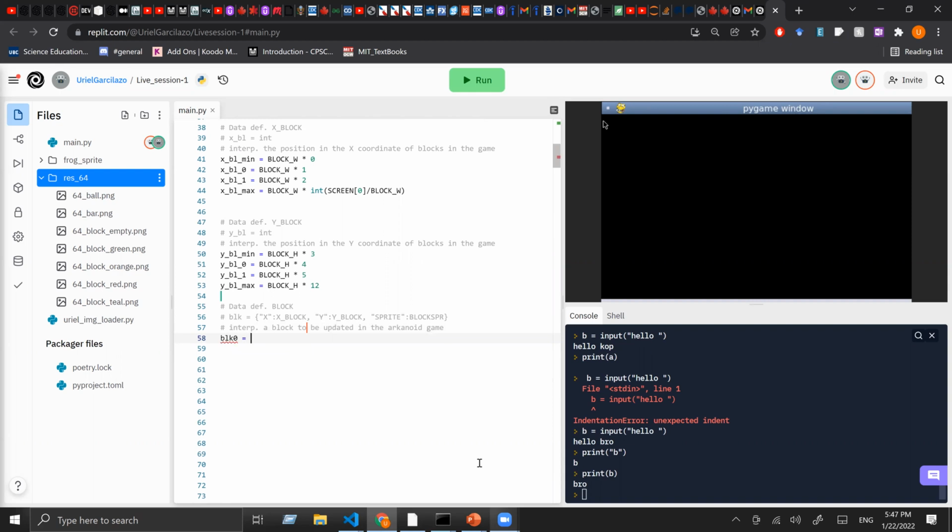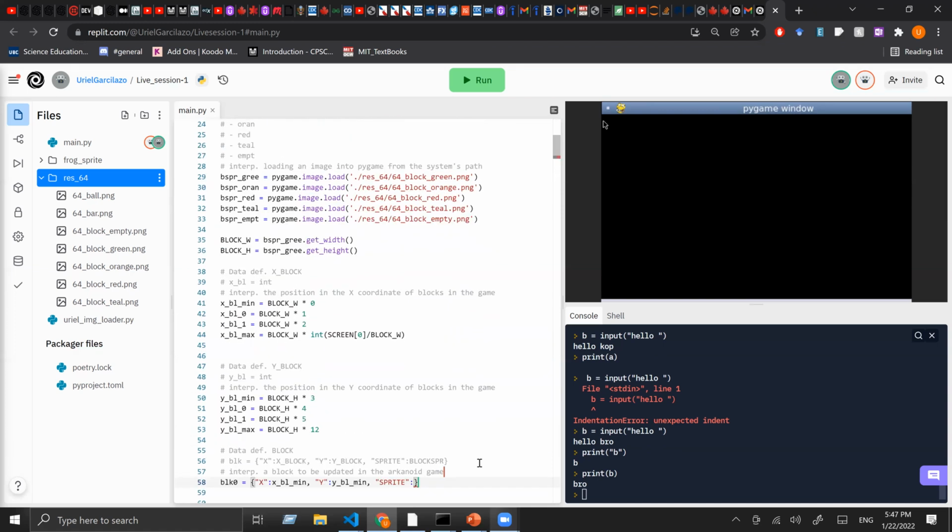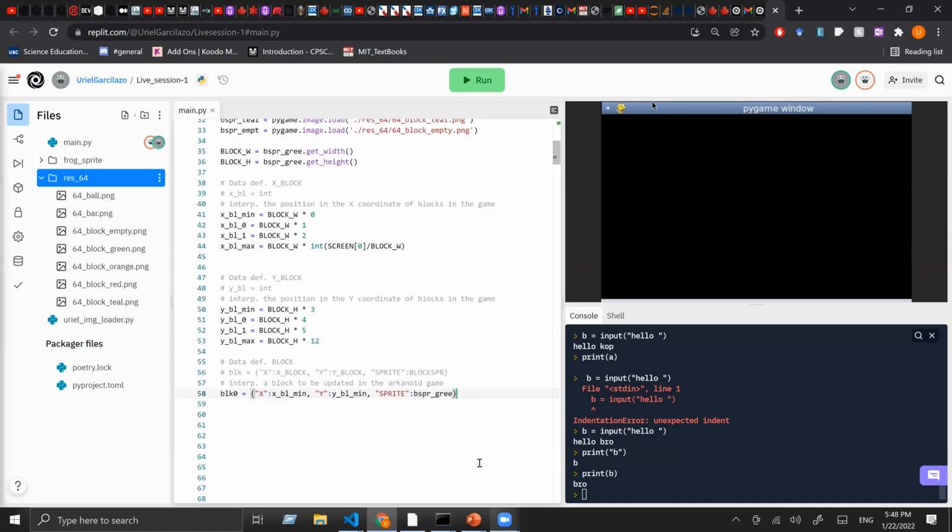BLK 0 equals a dictionary. So I'm just going to copy what I have up there, paste it there. And I'm going to say, well, this is going to be equal to XBL minimum. Okay, it's going to be sitting right at the very left. And for Y, I'm going to put it right at the very top. I'm going to say YBL minimum. And the sprite is going to be, which one? BSPR, SPR green. There you go. So I want a block that is green sitting at the very top left corner of my screen. That's what it is.